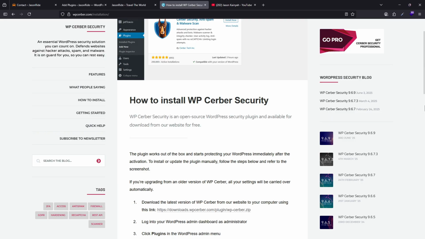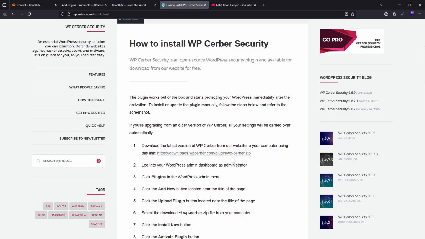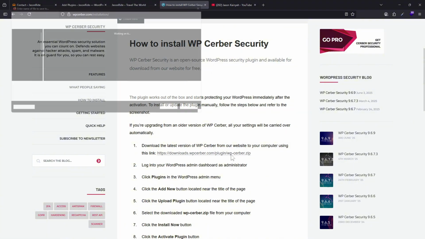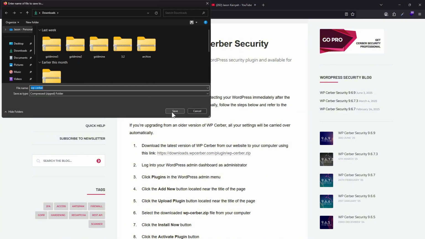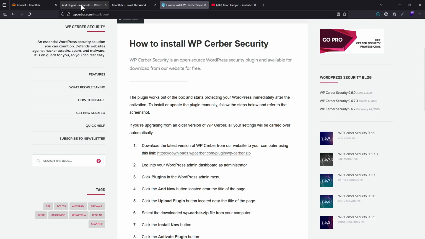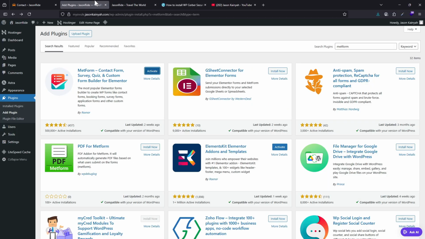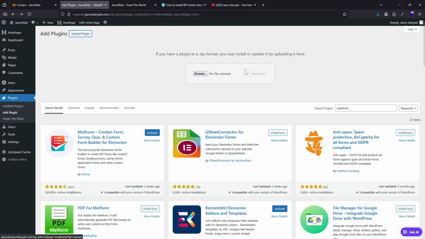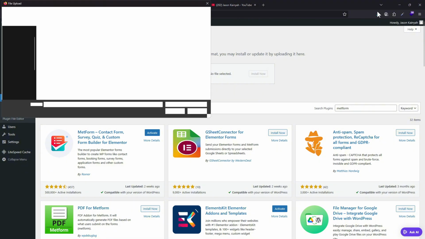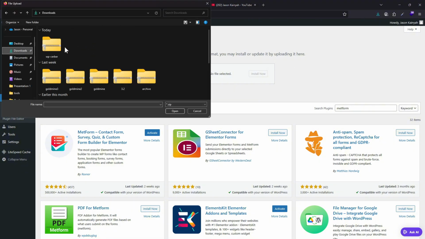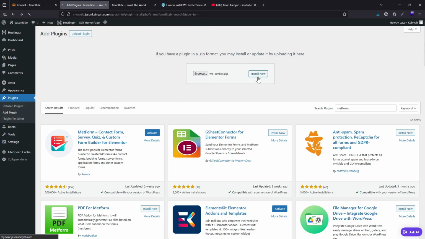So let's go back and then scroll down. You are going to find this link. So click on it to install the WP Server. So I'm just going to save it to my downloads folder. So this is the first plugin I want us to install. So come back here, click on upload, click on browse, and then I will go to the location where I saved it. That's over here. Now upload it. Now click on install now.